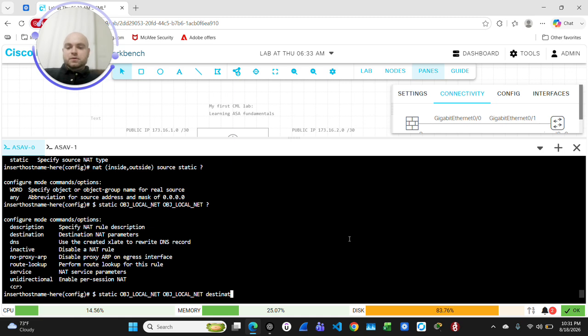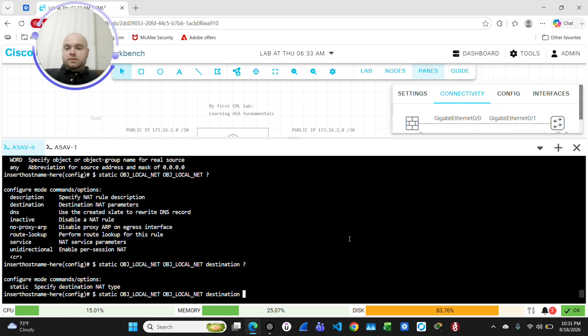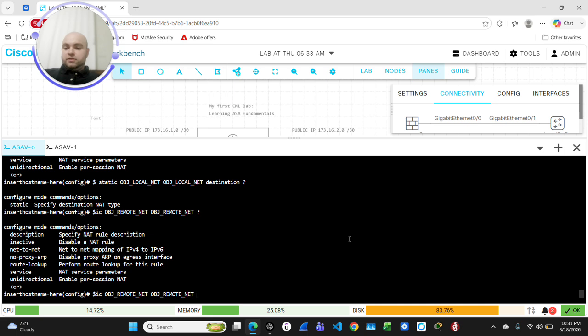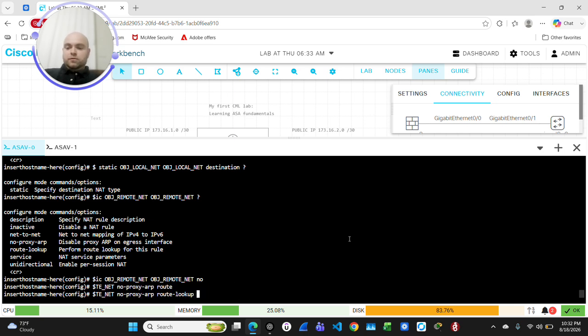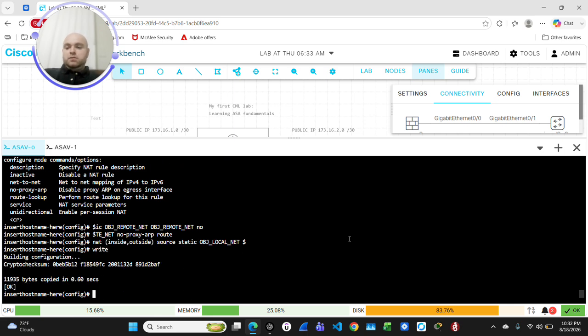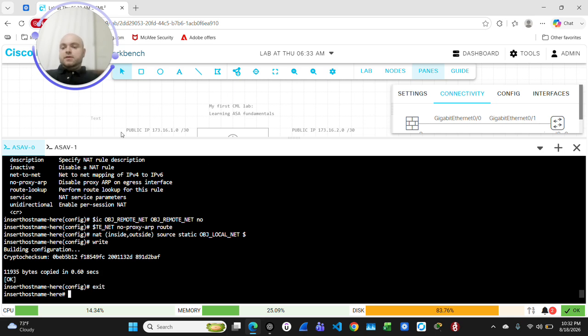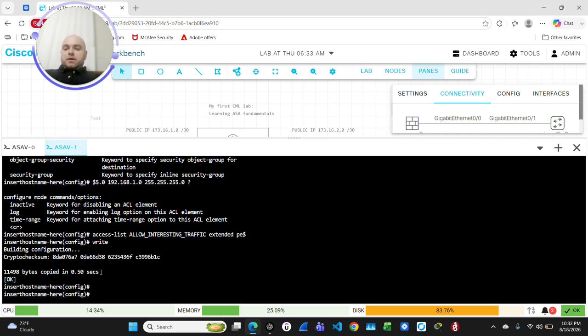Destination, static, and then we'll say object remote at object remote net. Then question marks, so options, no proxy ARP. It will still work with proxy ARP, but this should help remove any kind of annoyances. Okay, and now I gotta do the same thing on the other side.